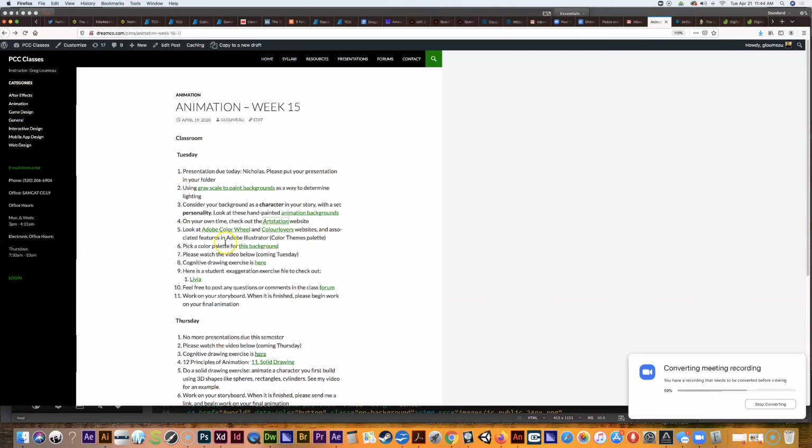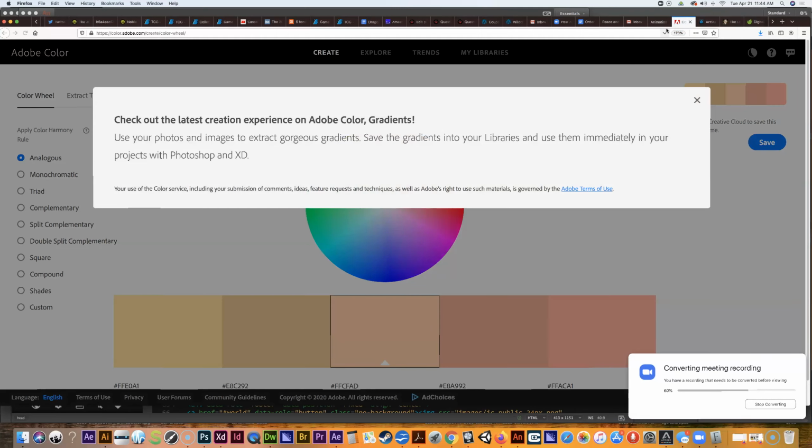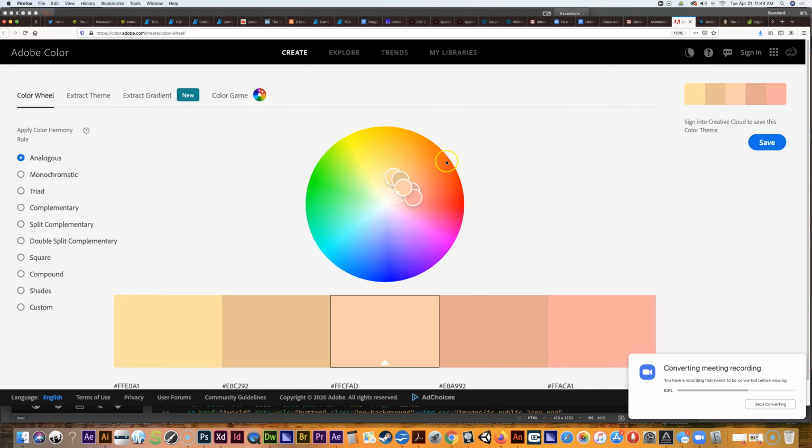Okay, so that's ArtStation. Now, I also wanted to clue you into a couple of websites here. The Adobe Color Wheel, which is online here. Let's see, Adobe Color Gradients. Use your photos. Okay, great. We'll come back to that. Okay, so this is the Adobe Color Wheel.